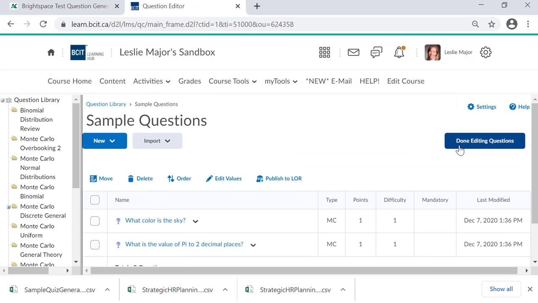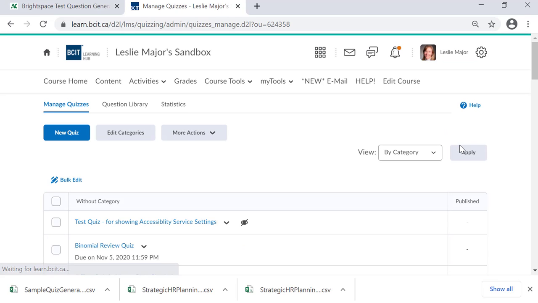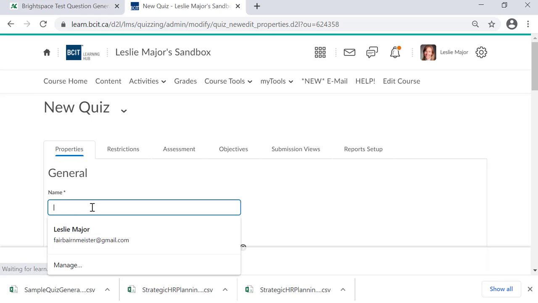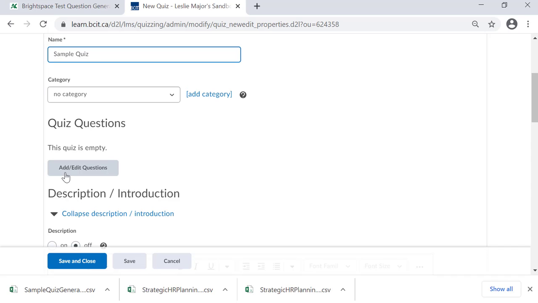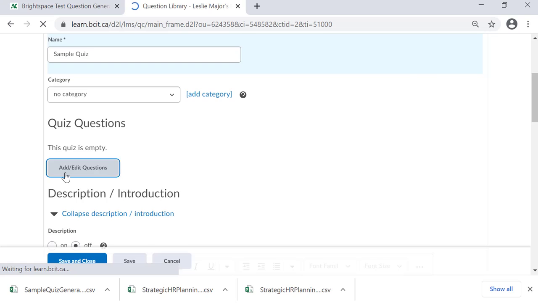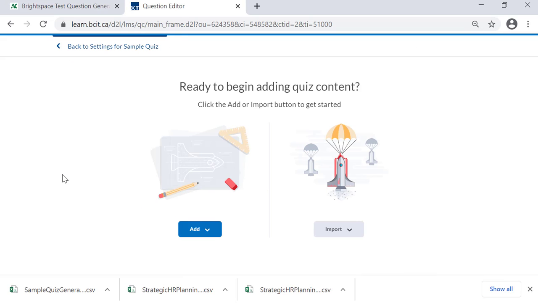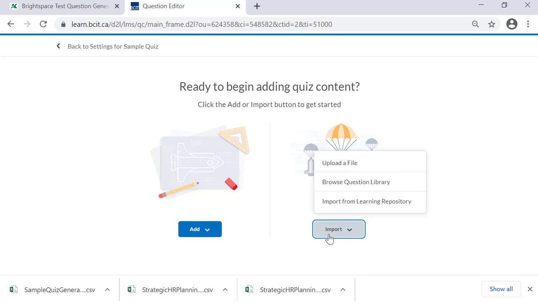Okay, now I'm done editing those questions, and now I go back in and I make a new quiz. If I'd like to make a quiz based off of these, make a new quiz. So this is my sample quiz, and here under Add Edit Questions, this is where I grab those questions. Okay. And now, if you would like to just import them one at a time, you sure can.